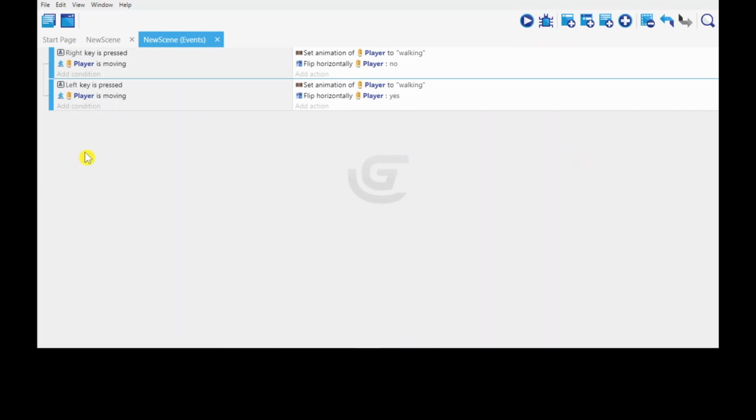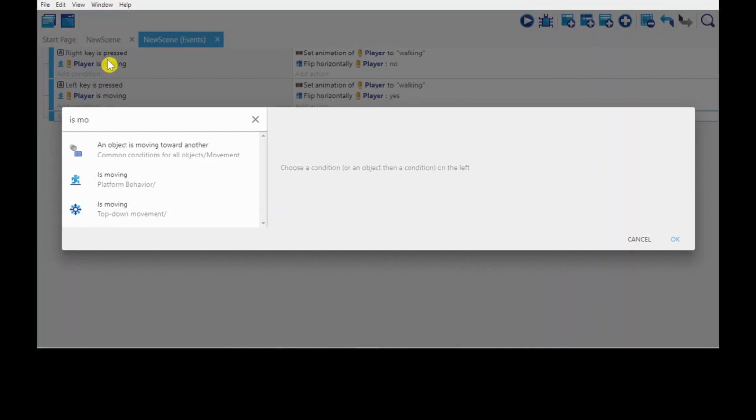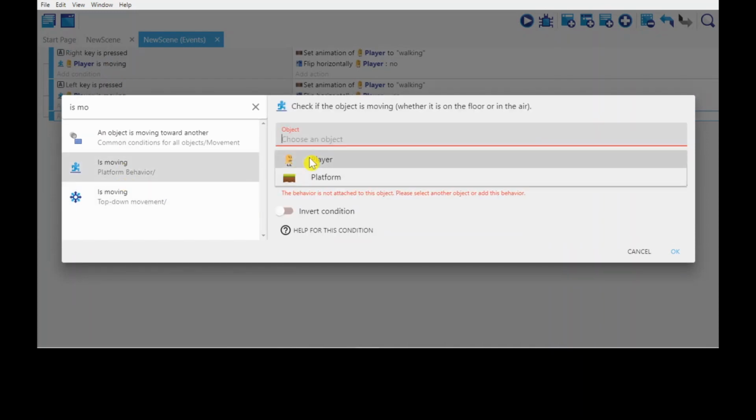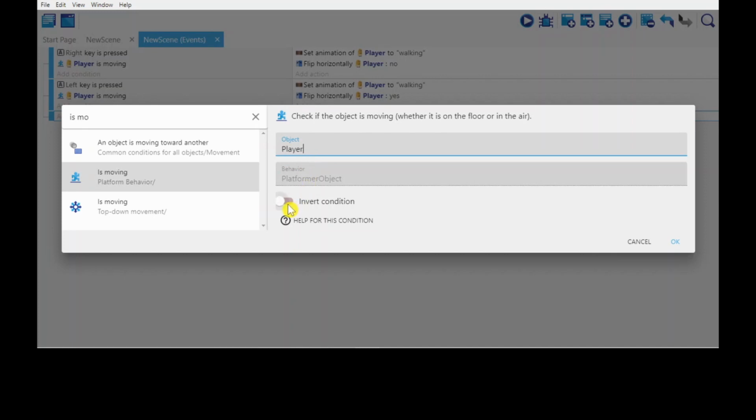So to do that, we have to create new event. Oops, supposed to be at the bottom of this one. Add new empty event. Add conditions. Is moving. It's moving. And then you select the player. And then you select invert condition. This means that when it's not moving.